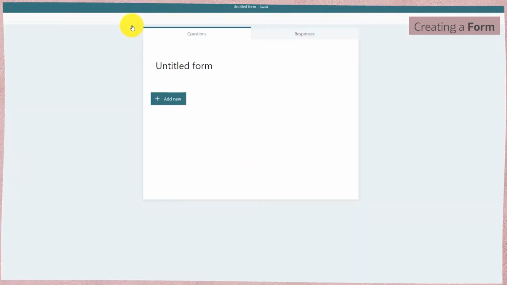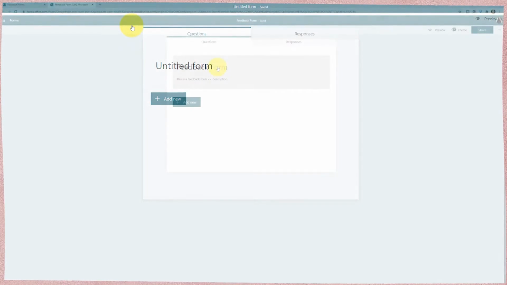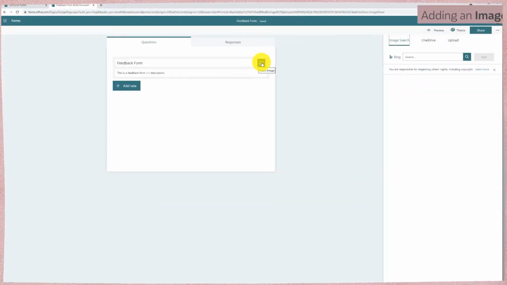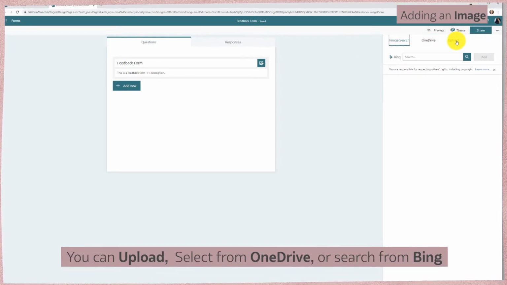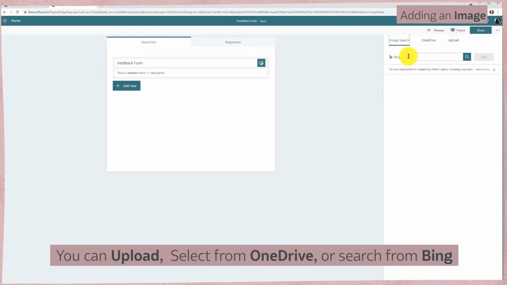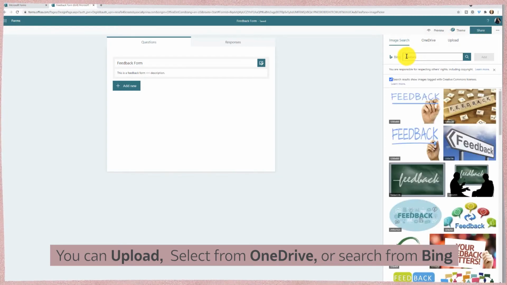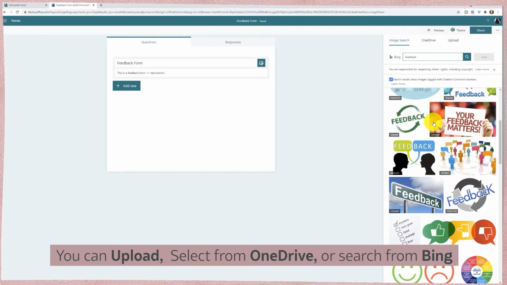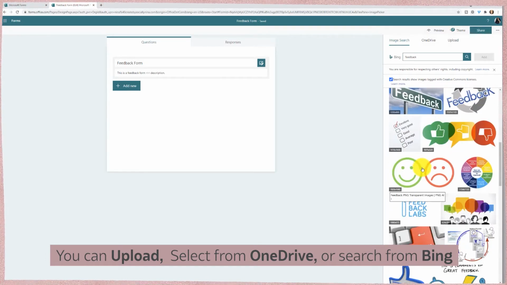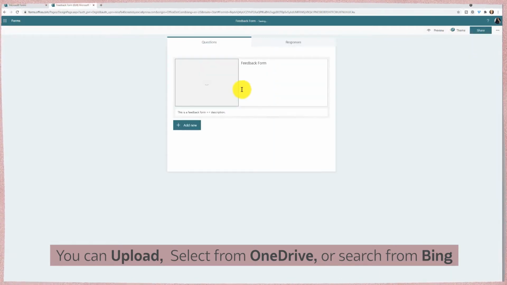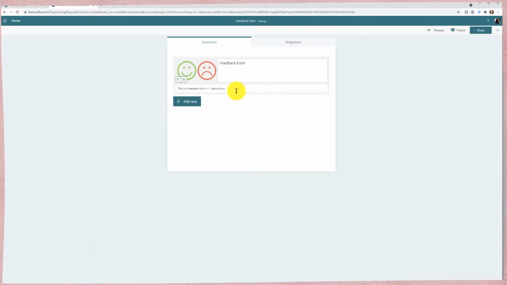Now, some of these items are going to be pretty straightforward. A couple of things about this: if you want to add an image, you can click here. Now you can upload an image from your desktop, select it from OneDrive, or even search Bing. So if I search for the word feedback, I can find one. Let's just do this one and see how this fits. There you go. Now there's an image to the left of the title, feedback form.